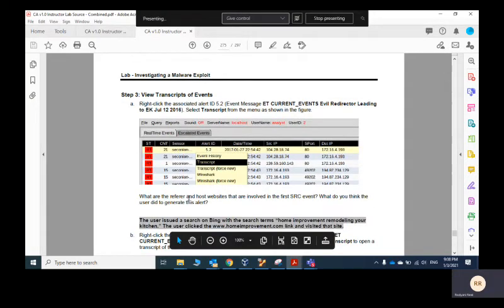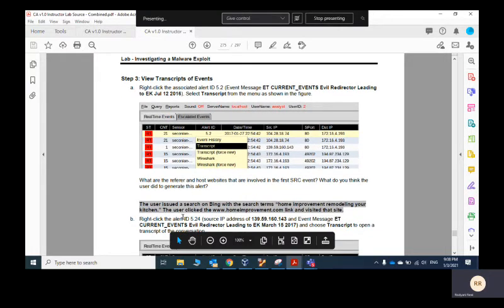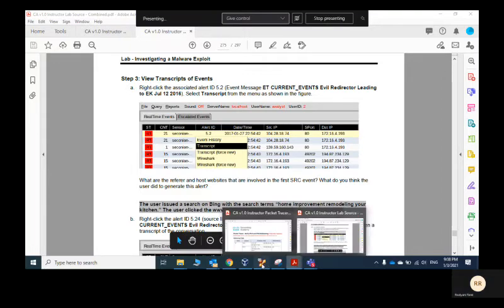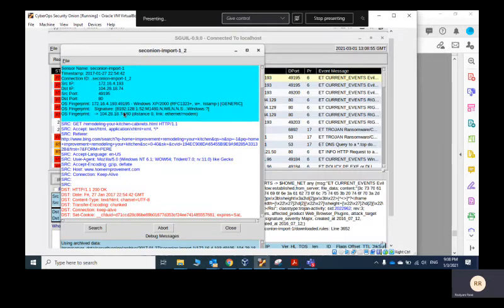What are the referrer and host website that are involved in the first source event? What do you think the user did to generate this alert? So we go to the first source event. Okay, source referrer.